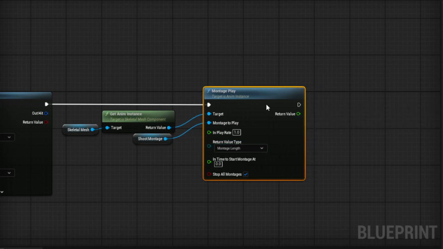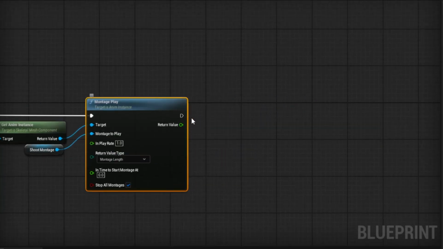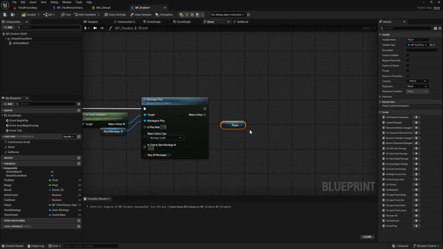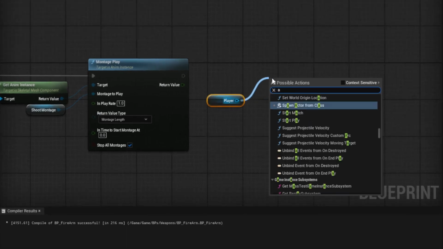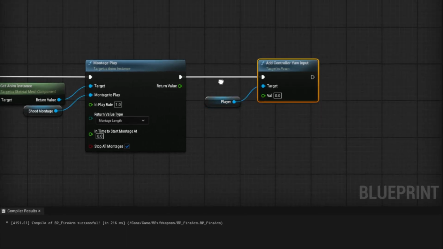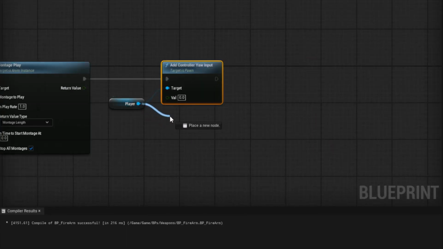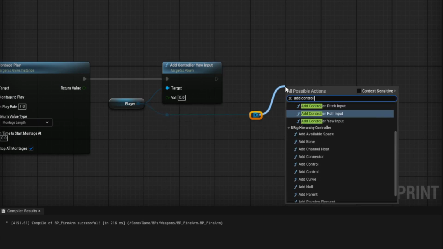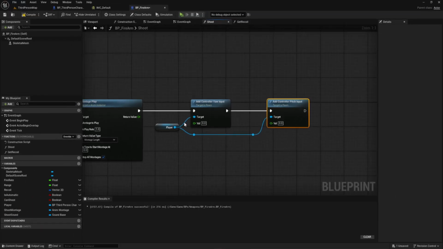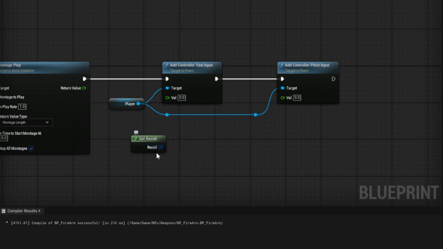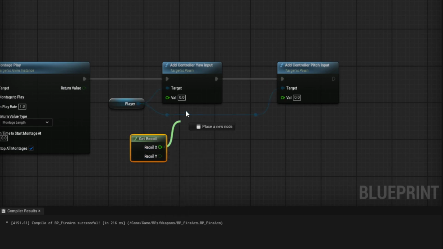And after we've done this, we want to apply the recoil. So go over here and grab a reference to your player. And we're going to do first add controller yaw input. Then we want to do add controller, but in this case, pitch input. Now for the values, we're going to use our get recoil function, which will also split the struct and will pass the X for the yaw and the Y for the pitch.